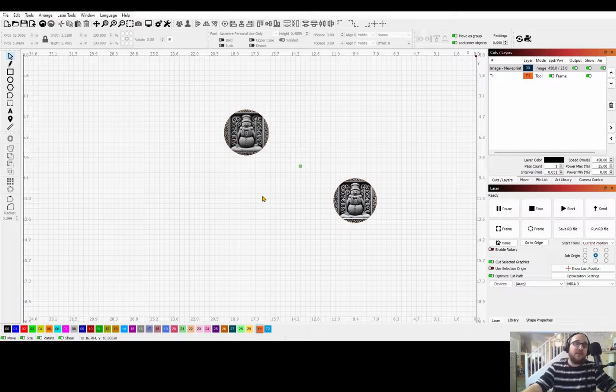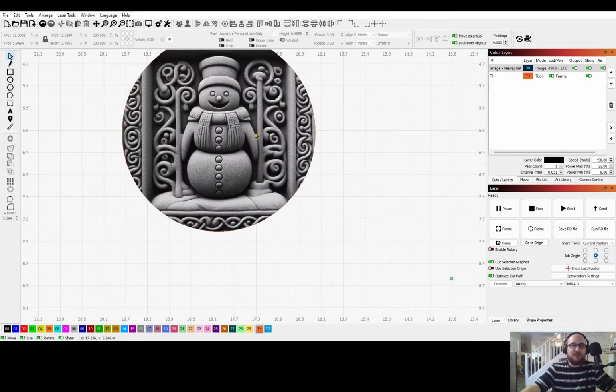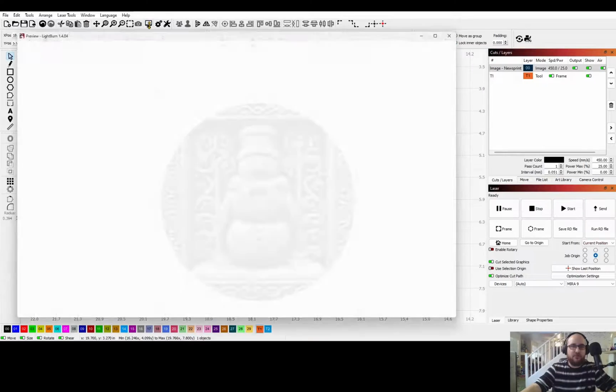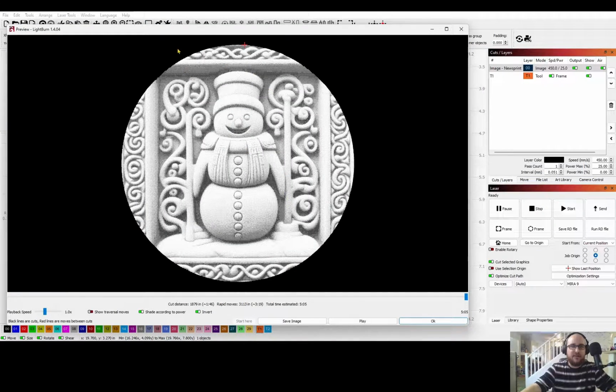The reason why I added a circle is because I'm working with a round coaster, so I'm not going to be able to do a square image. This is what I have to work on. So, having the circle, I now have a round image. If I click that and go into the preview window, you see that it is round. The mask is being applied.